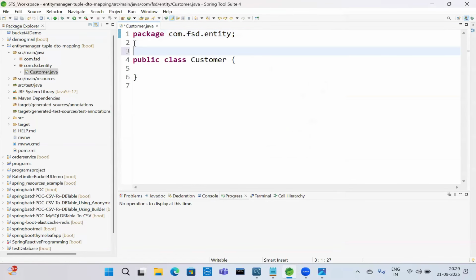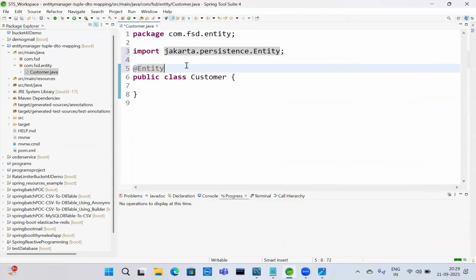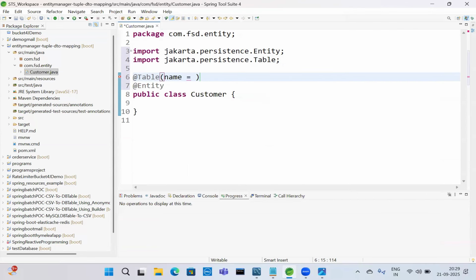So here add the @Entity annotation. After that, above add the @Table. Above or below, add the table. Some attributes will be there. Select the name. So Customer. I am mentioning the table name in capitals.